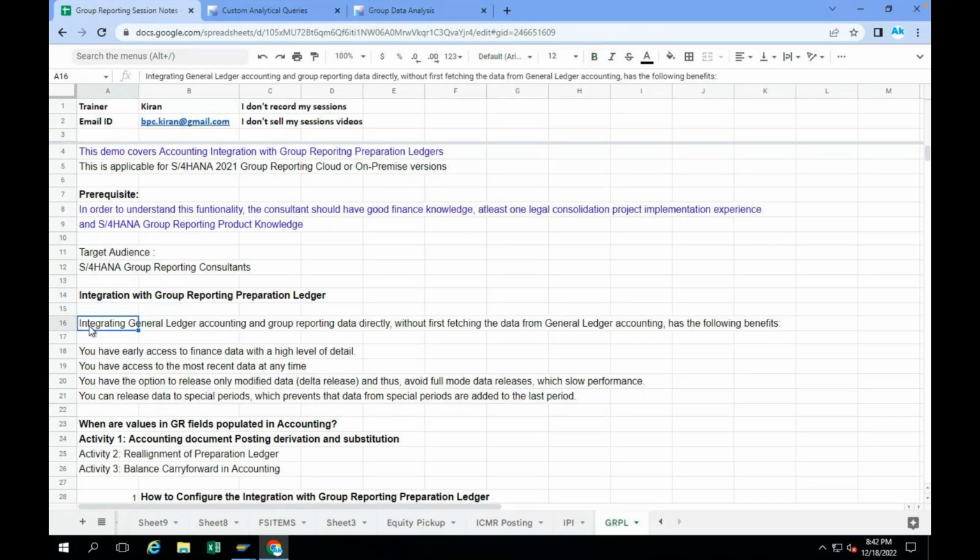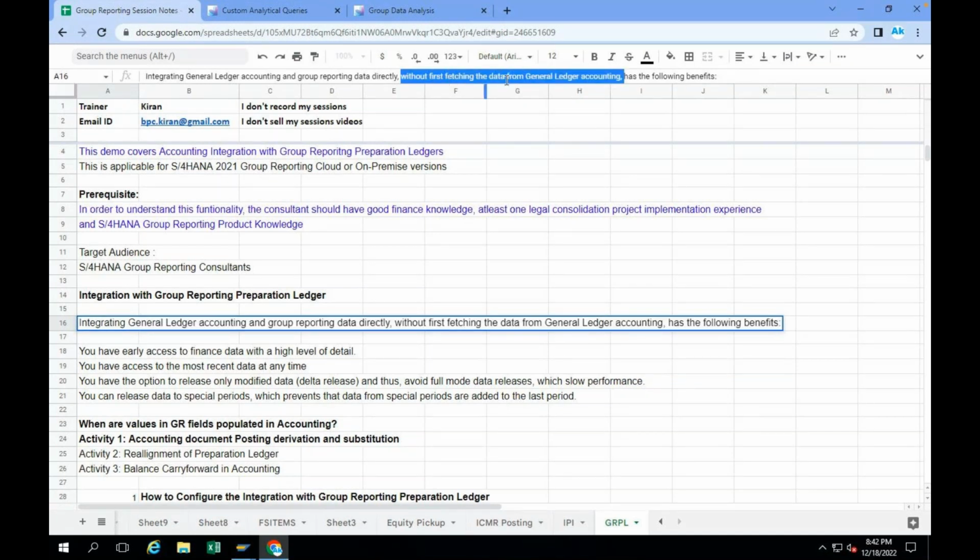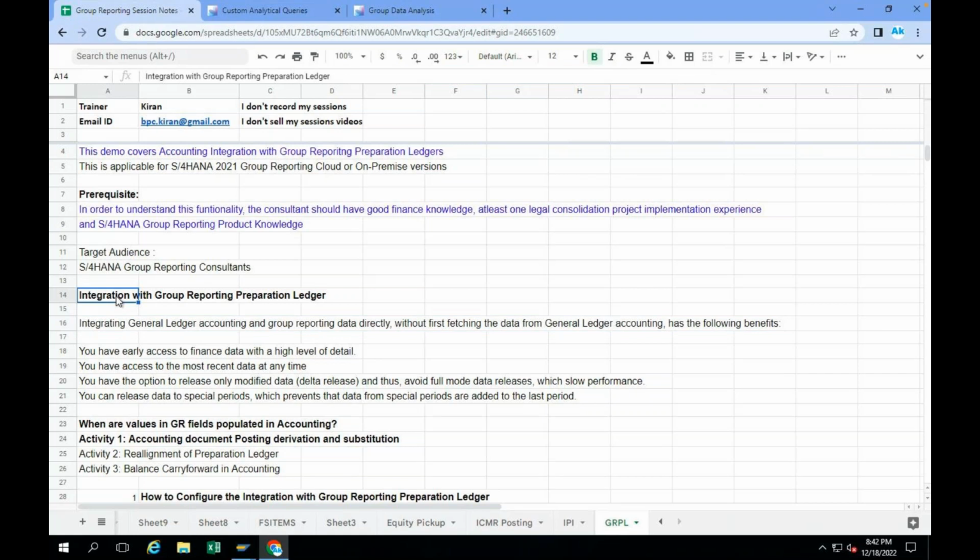Understand this point: integrating general ledger accounting and group reporting data directly, without first fetching data from the general ledger accounting. See this point? No need to release the data to the ACDOCU table. Without first fetching data from ACDOCA to ACDOCU, within general ledger accounting, you will find the information. So if you activate the GRPL functionality, the general ledger group reporting preparation ledger, you have early access to finance data with a high level of detail, right? Because when you post, you will get it.